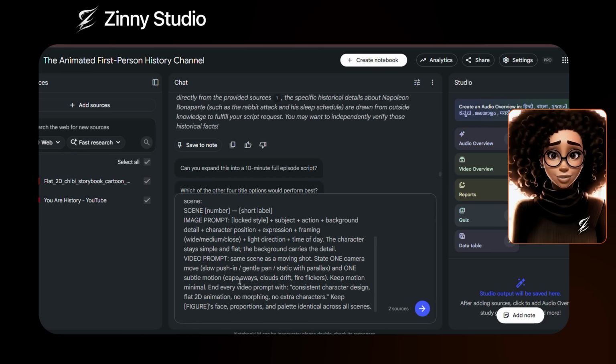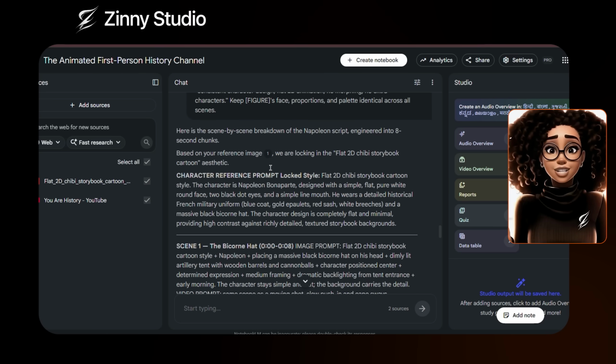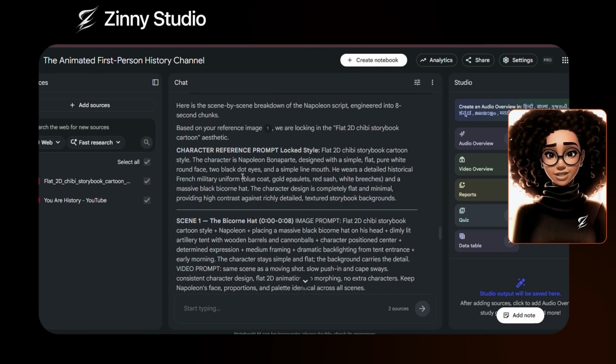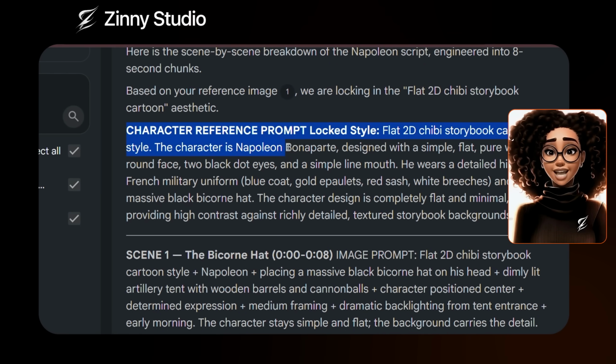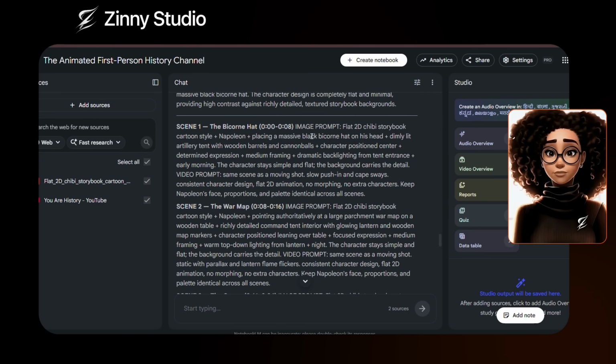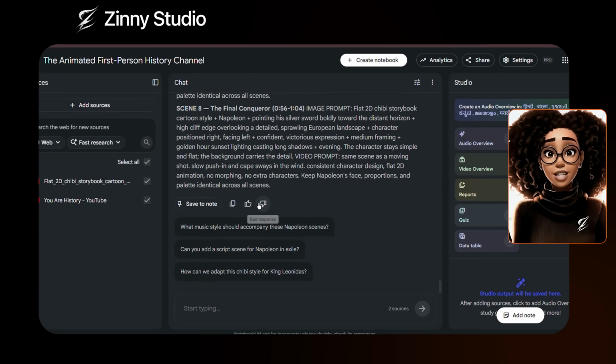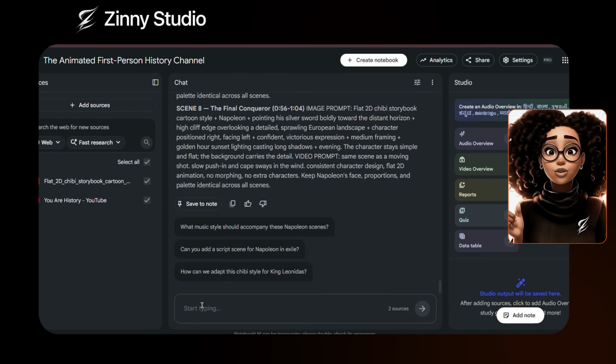Alright, let's drop this prompt in the chat box. There it is. It gave us a character reference prompt and divided this into 8 scenes. And each scene has its image prompt first, video prompt second. The order matters, image first, video second, because we're going to make the still image first, then use that image as the reference for the moving clip. That's what gives you the same character across every scene.